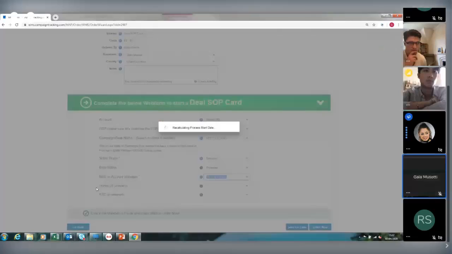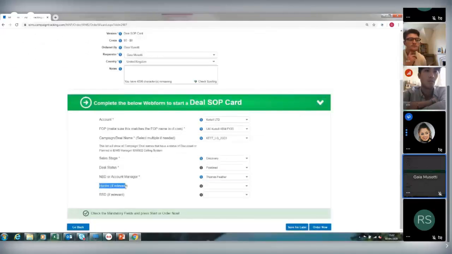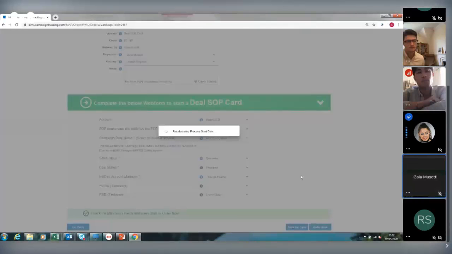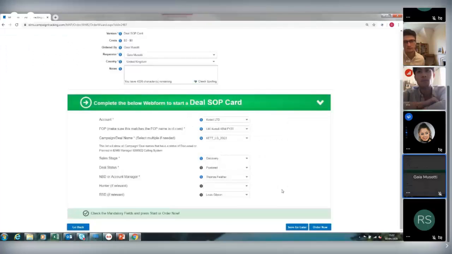And then here, guys, you don't need to put anything in here because currently this is not being generated by Hunter. But if a Hunter was to start this process, they will put their name and the name of the regional sales director. Now, as an example, I'm going to put Louis Gibson as the regional sales director for this deal. But basically, you're going to have a much better clarity on that when Louis tomorrow shares the organizational chart. You will understand much better who you're going to be working closely with and who your regional sales director is, yeah? Okay, cool. So I'm going to click on order now and we're ready to go.